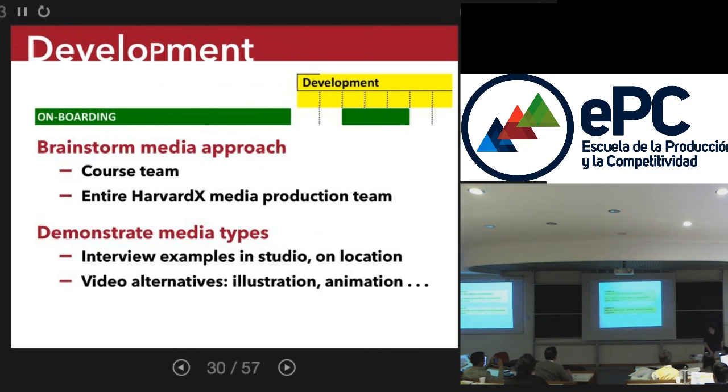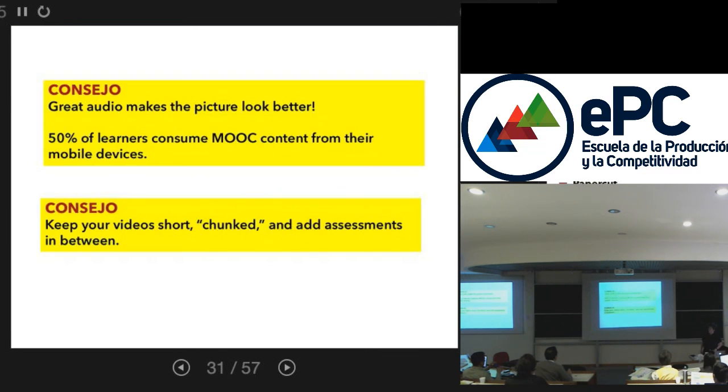So, a couple of quick tips. Radio makes the picture look better. Approximately 50% of our learners consume content from their mobile devices. Keep your videos short, chunked, add assessments.